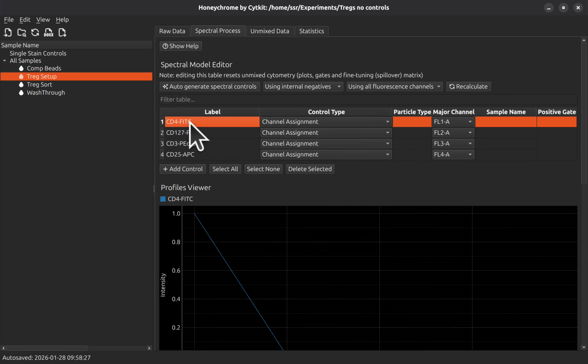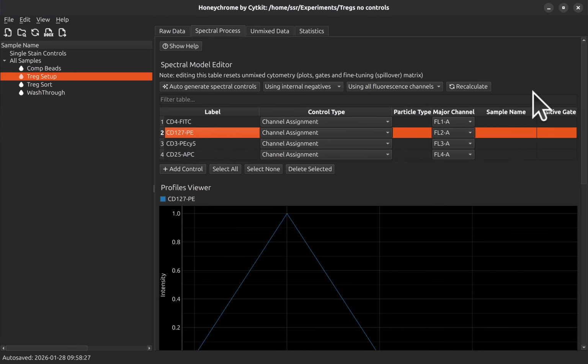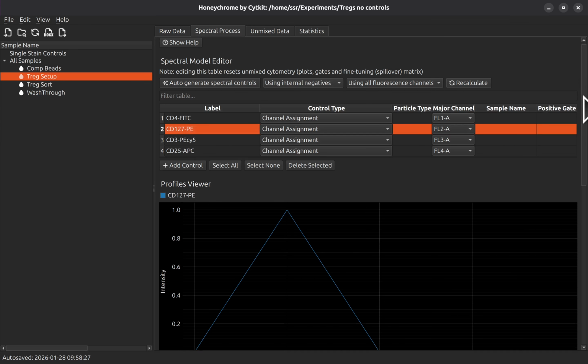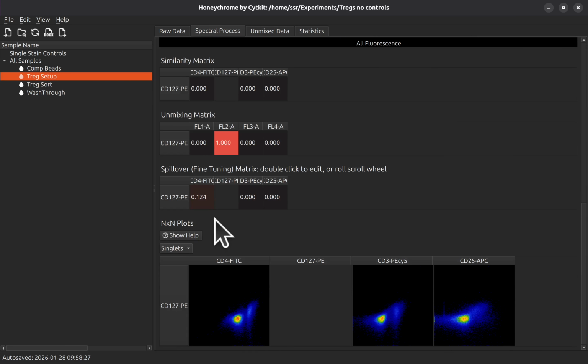And if you want to look at it, filter the rows, you can say look at just the PE row, and there you go. That's just the row off the n by n plots, and the row of the spillover matrix. Makes it easier to track what you're doing.